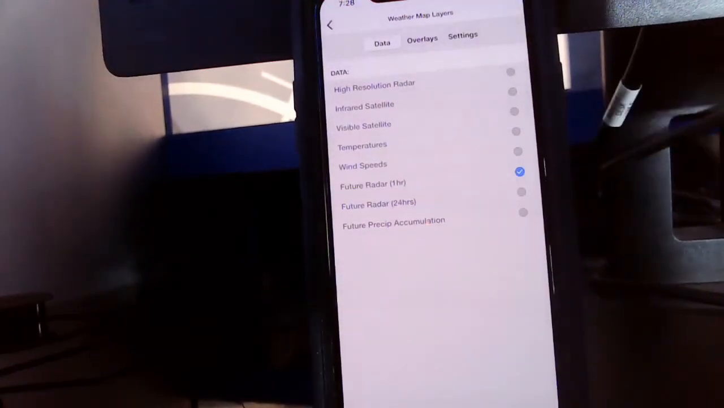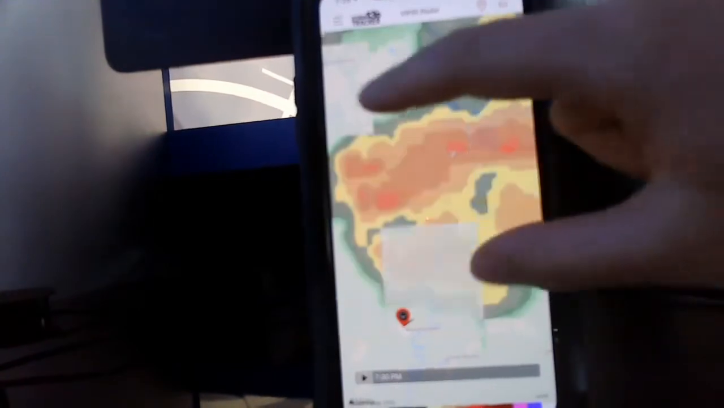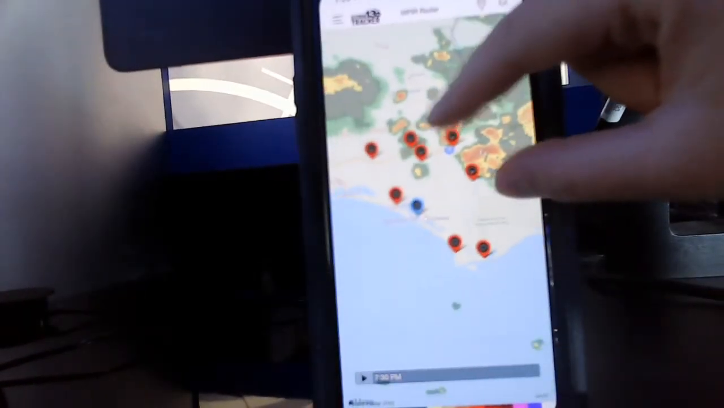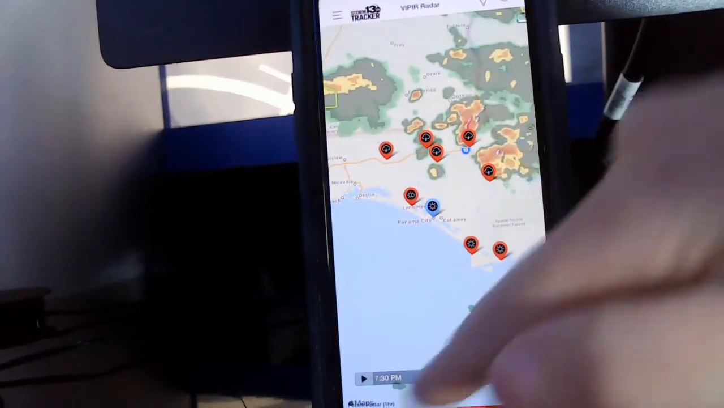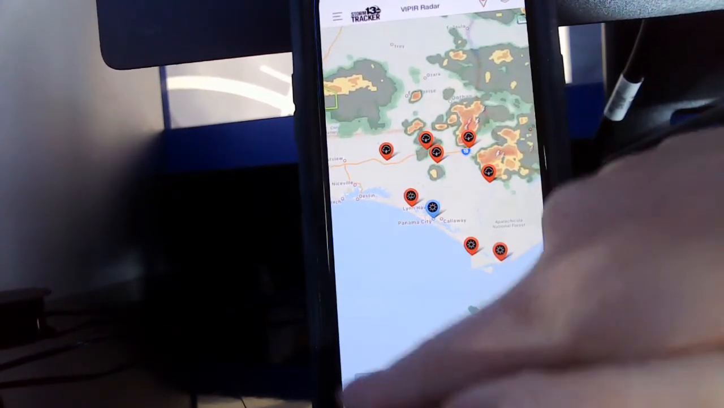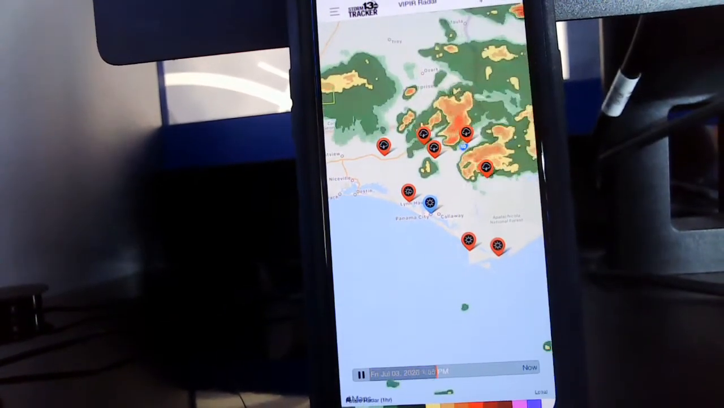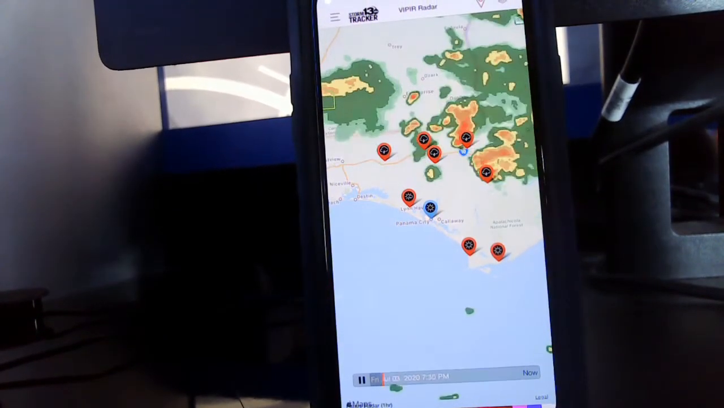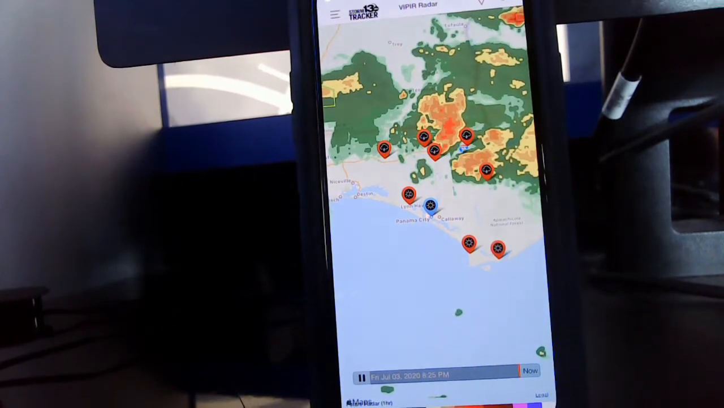What I think is really cool is your future radar 1 hour. That's going to be more accurate than your future radar 24 hours, because there's a lot more that can go wrong in the mathematics behind future radars when you go further out from time. But your future radar in the hour. So when you're asking the question of, is this going to hit me? How's the weather going to be for me in the next, as this system progresses?